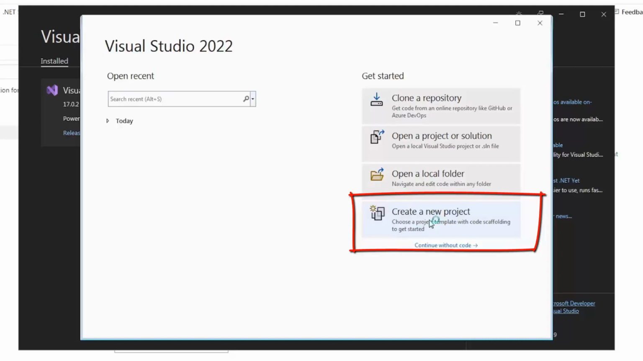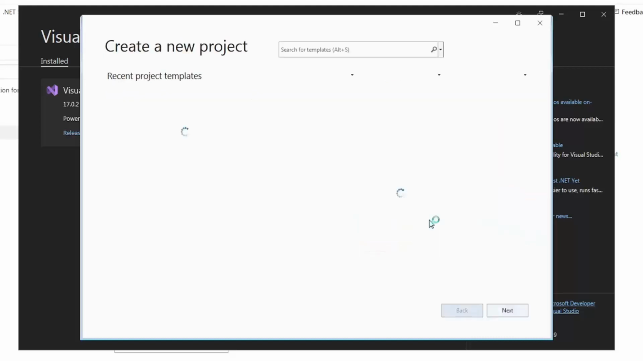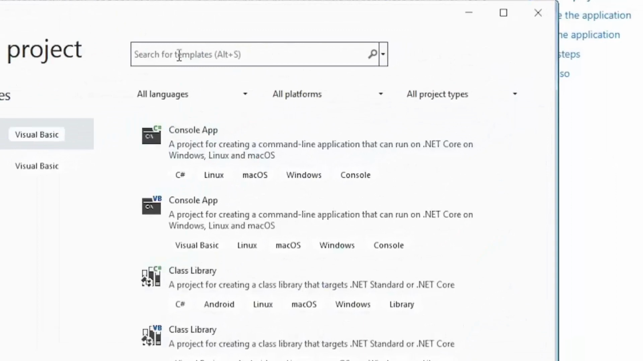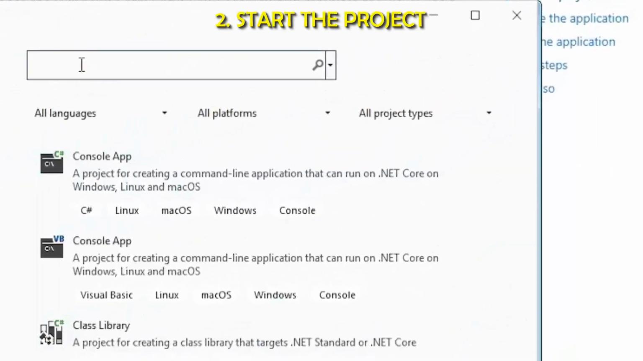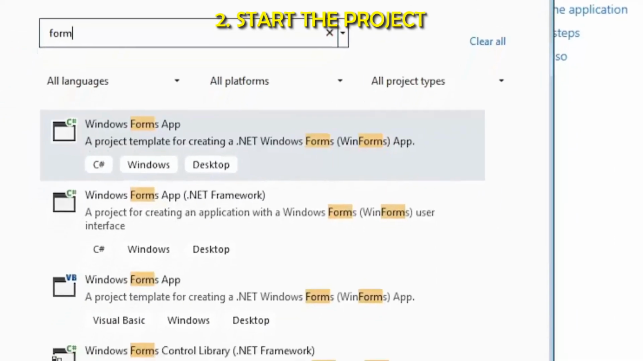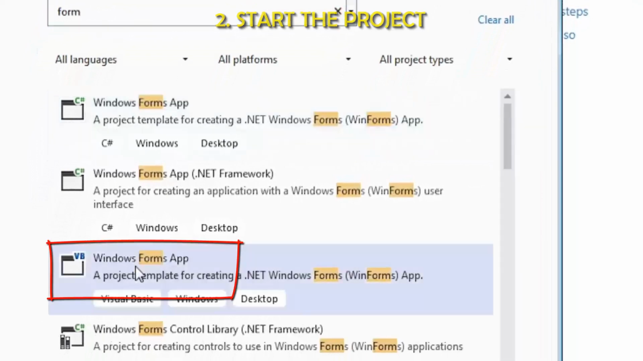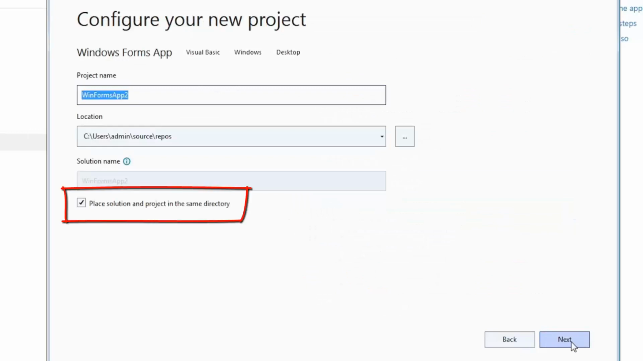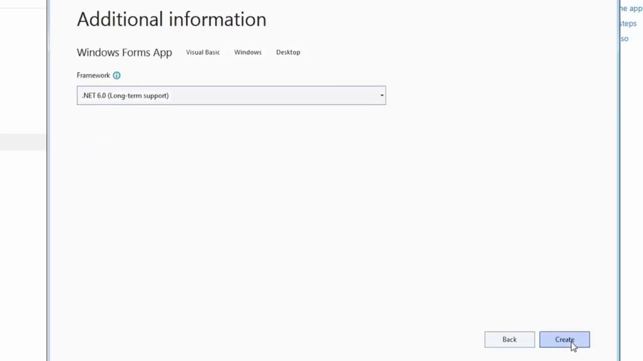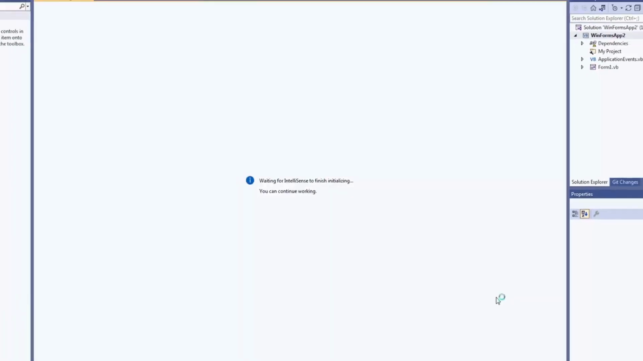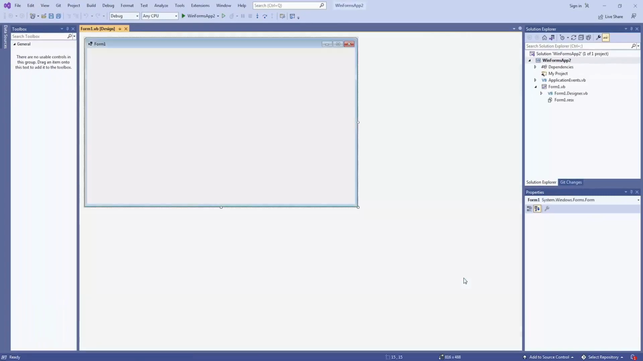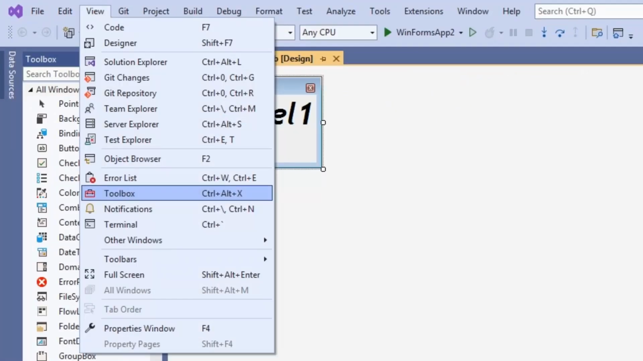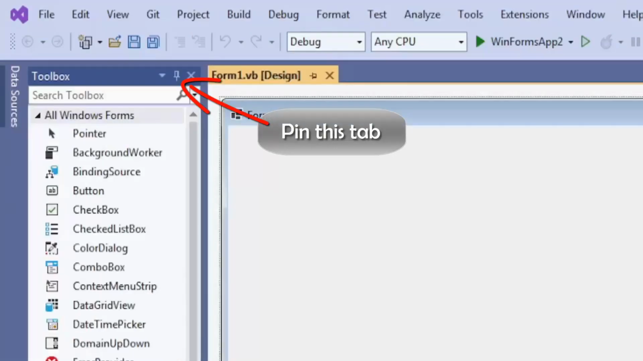Create a new project. Type Form to easily find the necessary project and select VB Windows Form App. Tick Place Solution in the same directory. From the upper menu, select View, Toolbox, and pin this tab.